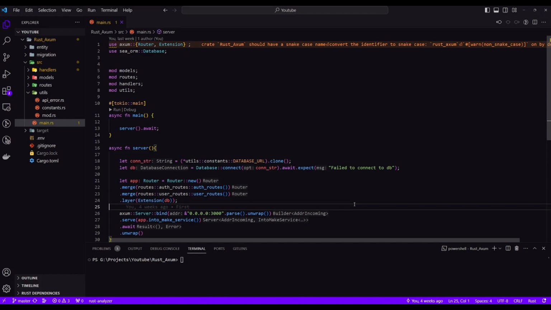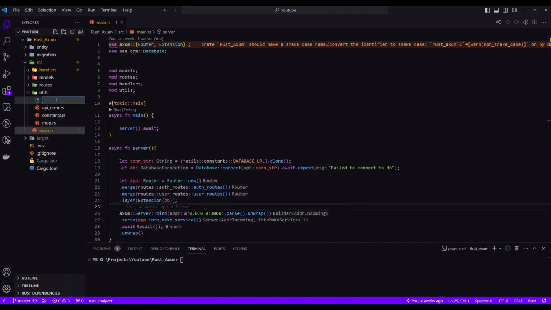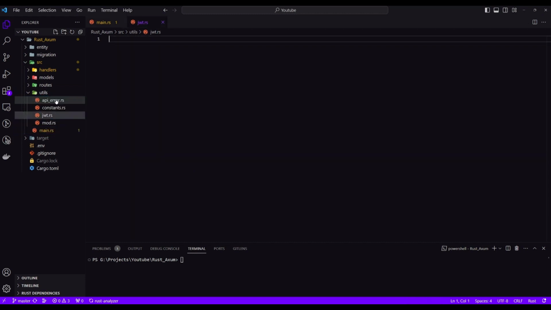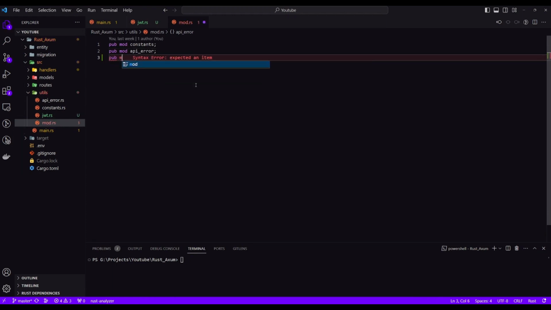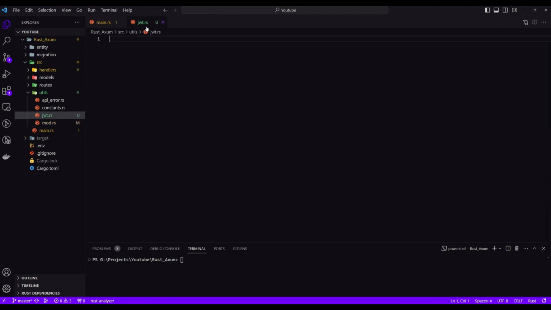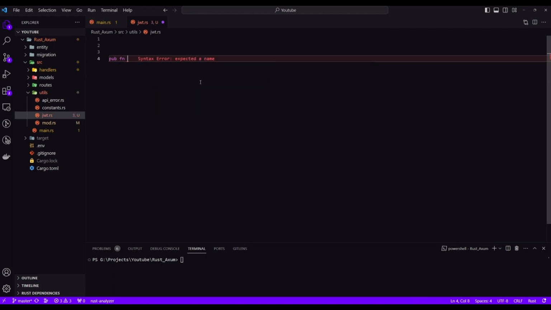Okay, so first thing that we will be doing is creating a file called JWT and adding that in our mod.rs. Okay, so this JWT file will hold two functions, one for encoding and one for decoding.